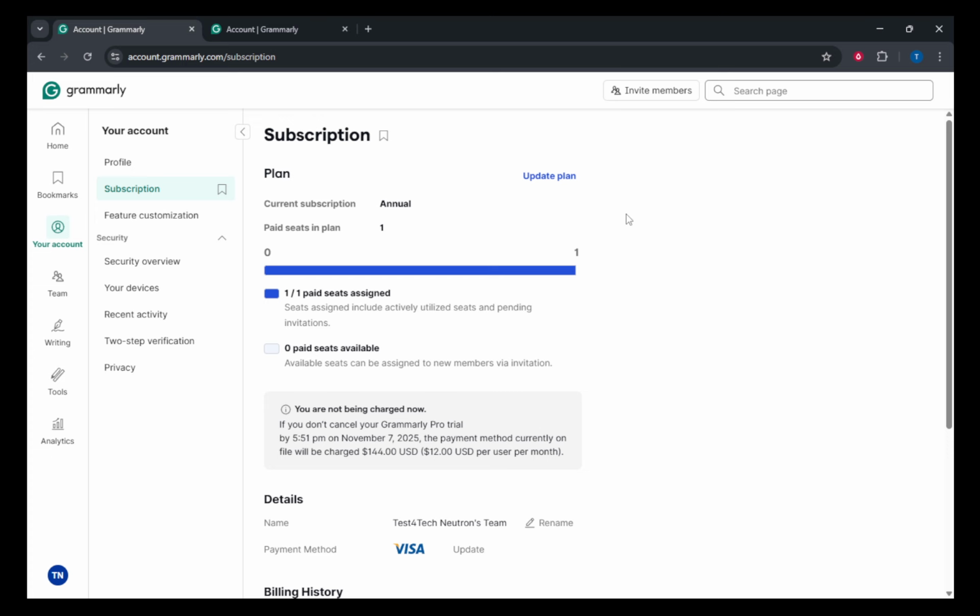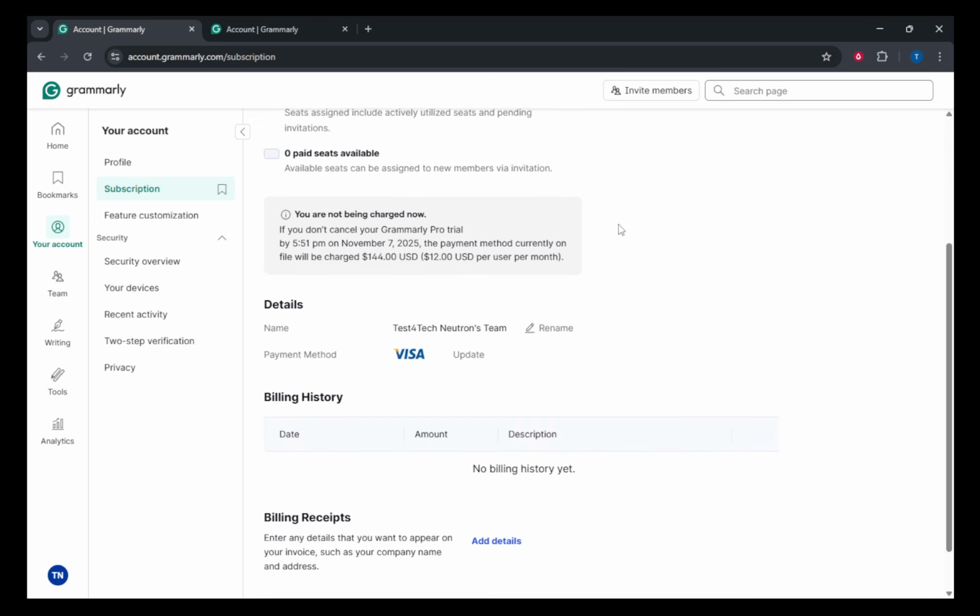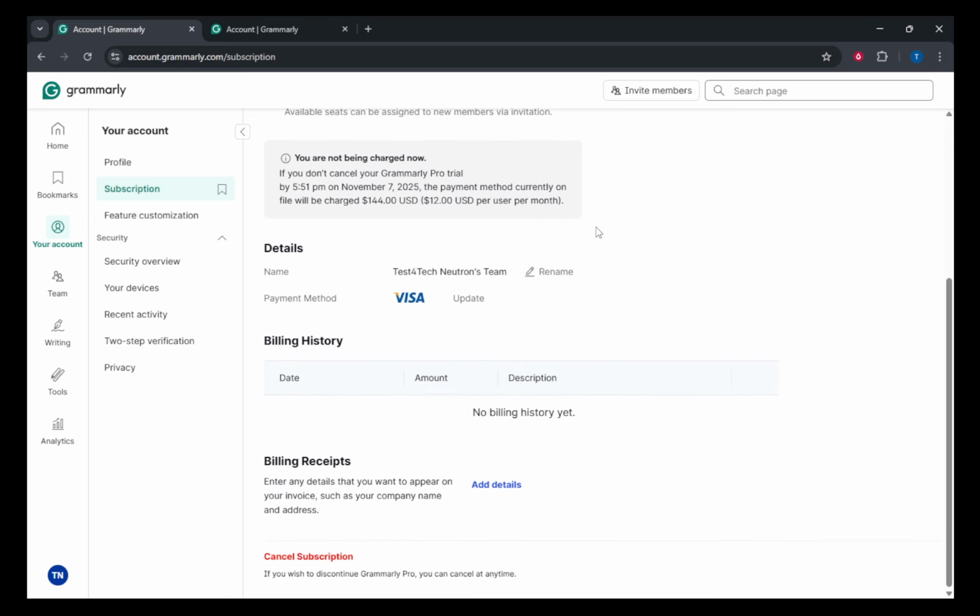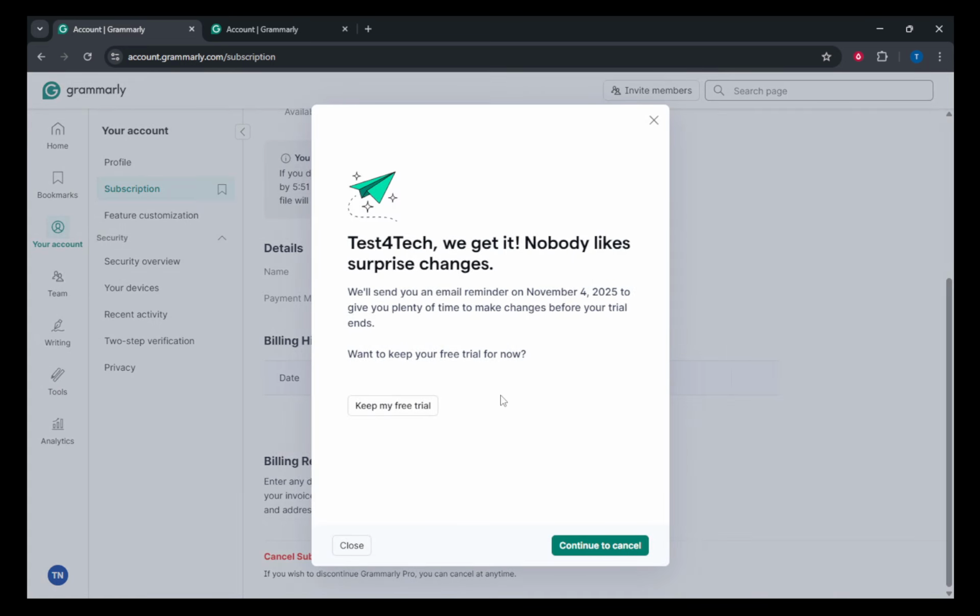Once you're there, scroll down to the bottom of the page. You will see an option that says Cancel Subscription. Go ahead and click on that. Next, you'll encounter a confirmation window. This is Grammarly's way of ensuring you're certain about your decision before moving forward. In this window, click on Continue to signify that you want to proceed with the cancellation.